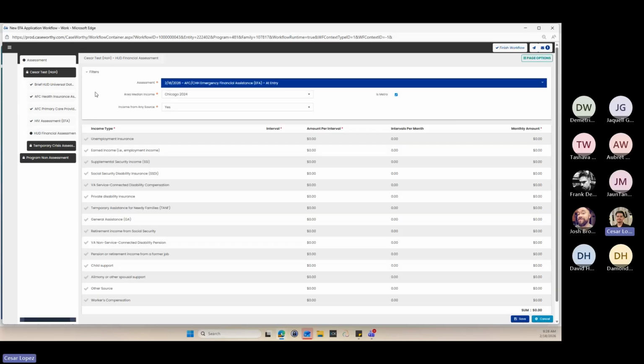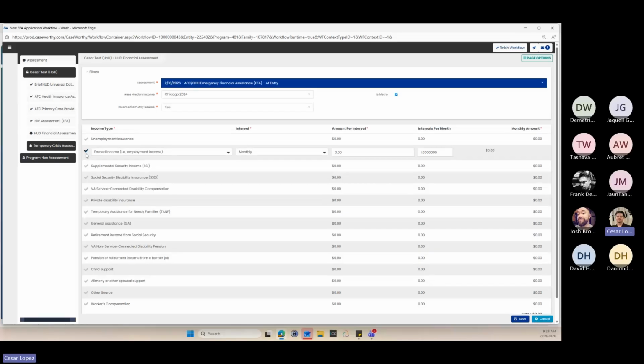And now it's going to ask you about the financial assessment part of the EFA. This is where you will enter information if the client has any income. If the client does have a source of income, you will keep this top section, income from any source, as yes. Then you will check the income type that applies to the client. If the client has earned income, you will click on the checkbox for earned income.